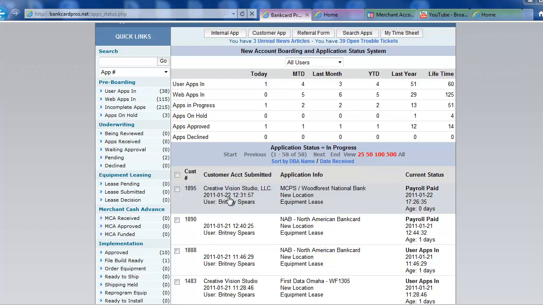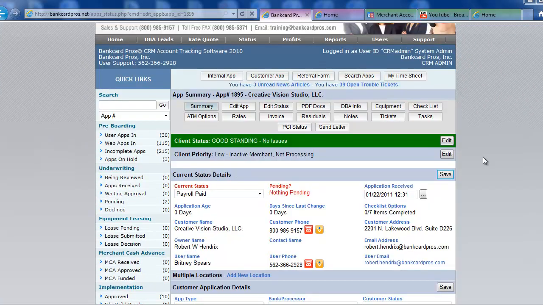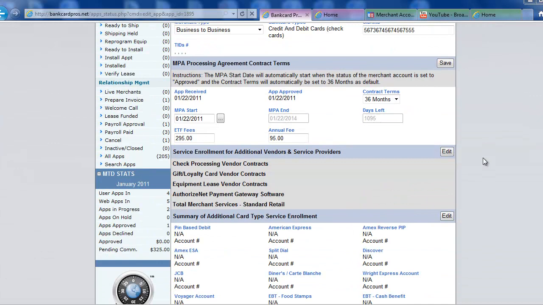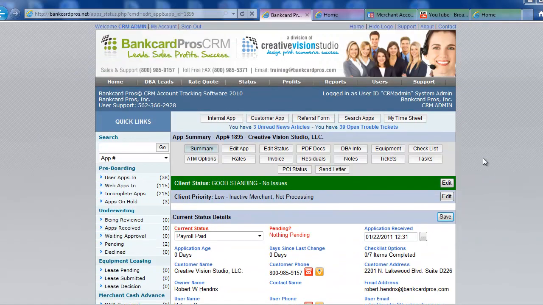Creative Vision Studio, for Britney Spears, which is the sales rep that sold this account. We're going to click on this customer, and it's going to take you to the app summary page for Creative Vision Studio LLC. It's going to give you all the details for this account and tell you everything you need to know. There are 16 different gray buttons that give you details about this account. What you're going to do is click on the Equipment tab.